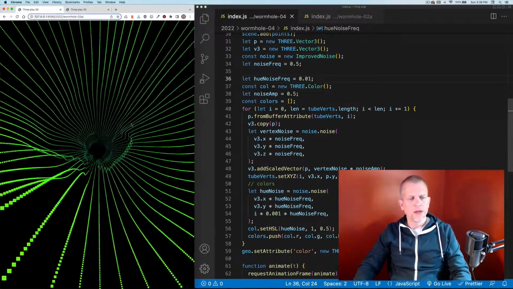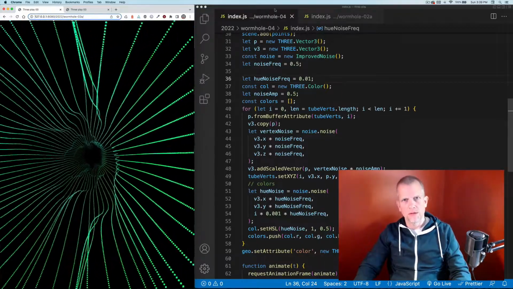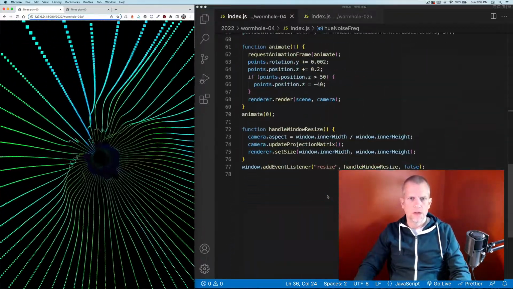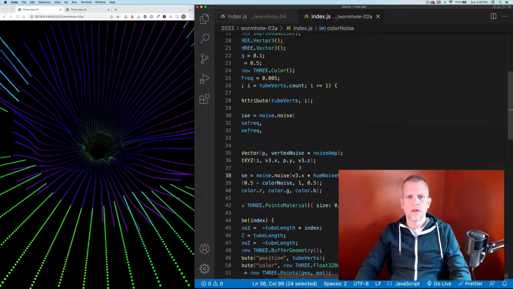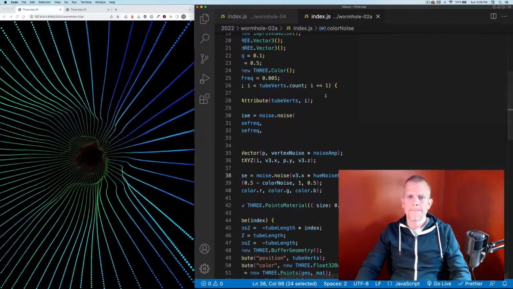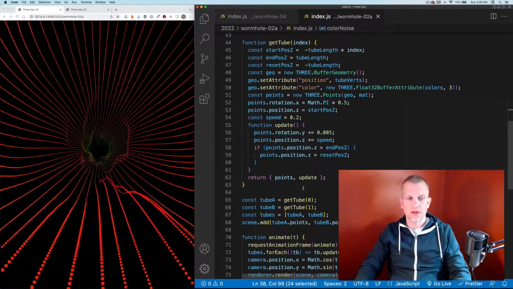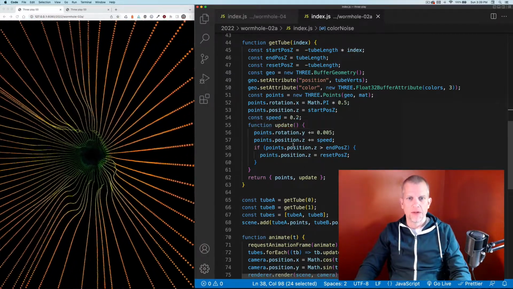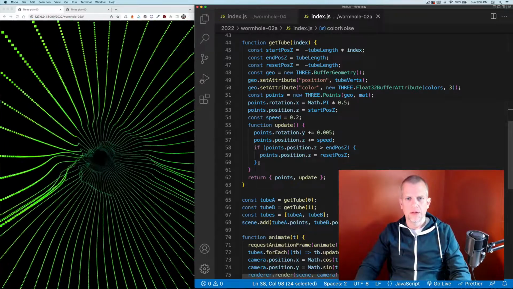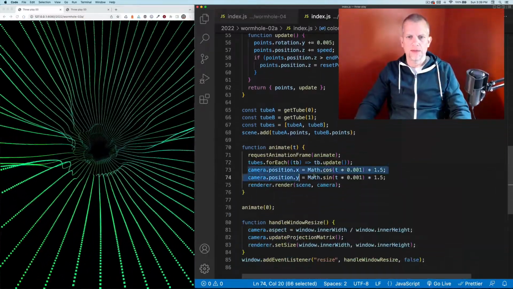I'm also animating the camera around using a sine function here. Sorry to cut it short, but we're out of time. Here's that camera animation.